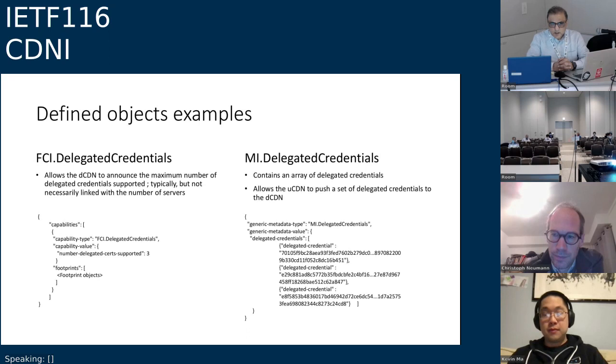The clarifying question I have is that you talk about the maximum number of credentials supported. That's not any hard limit, right? On the DCDN side, it's not tied to the number of servers either, correct? Because you talk about how it allows the DCDN to announce the maximum number of delegated credentials supported. So is there any hard limit there?